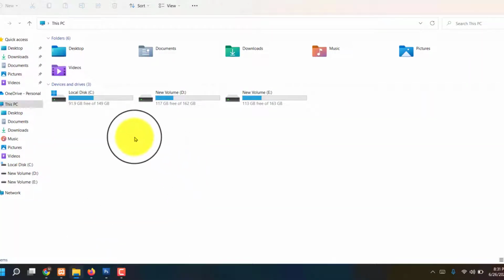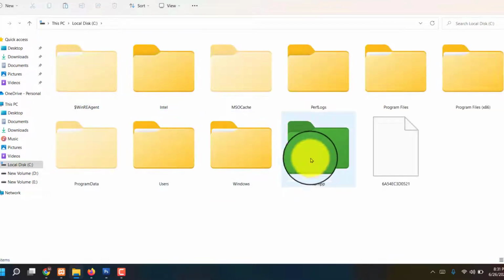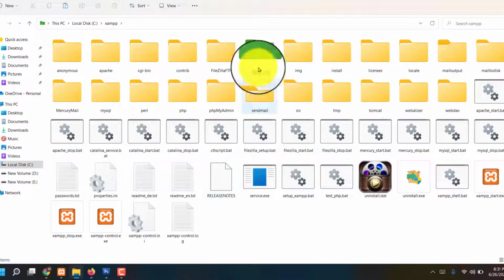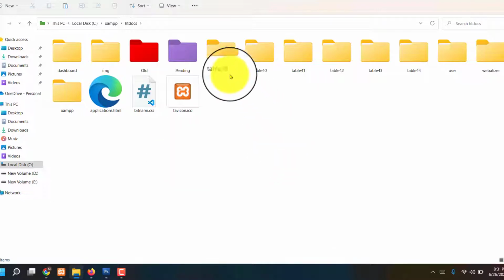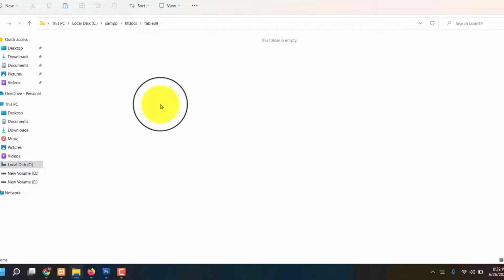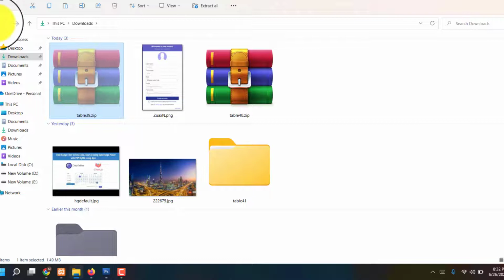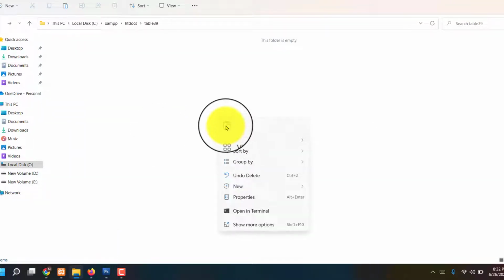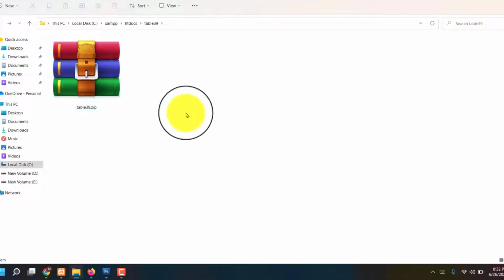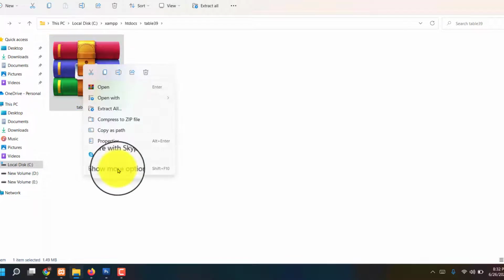Everybody must know we have to go to our gem. My gem is local C drive, then gem std docs. So now I'm creating table 39. Click here, then my old folder is already empty. I already downloaded this table 39. Now I copy or cut it from here, paste table 39 in gem, and then extract here, guys.